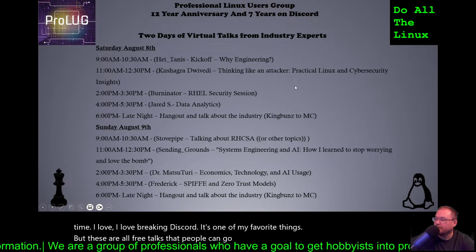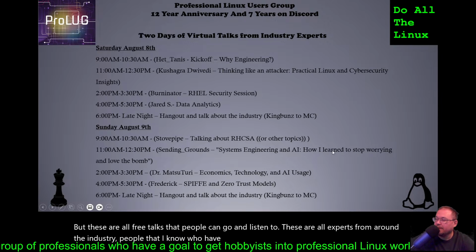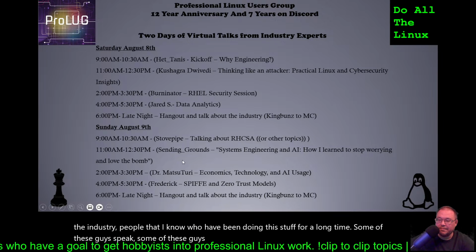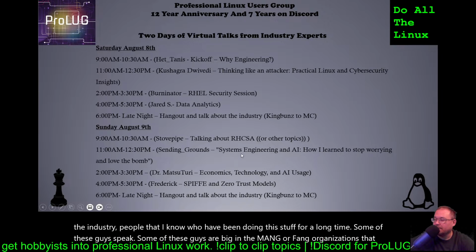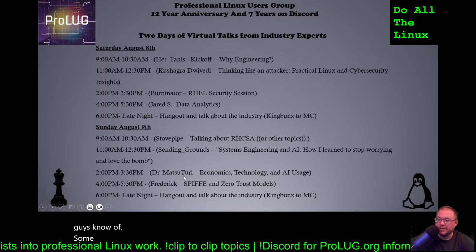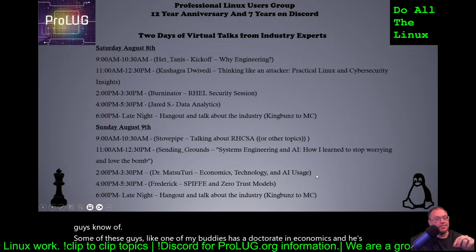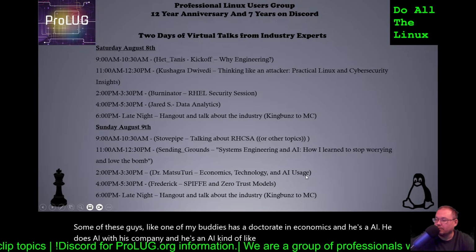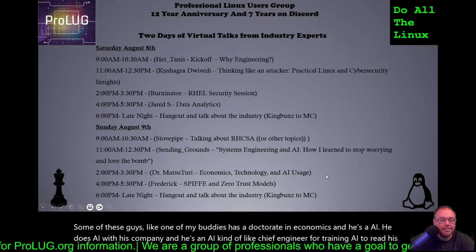These are all experts from around the industry, people that I know who have been doing this stuff for a long time. Some of these guys speak. Some of these guys are big in the MANG or FANG organizations that you guys know of. One of my buddies has a doctorate in economics, and he does AI with his company. He's a kind of chief engineer for training AI to read his economic papers and stuff. It's kind of funny.